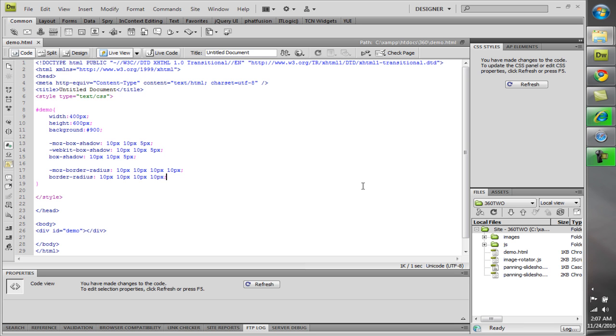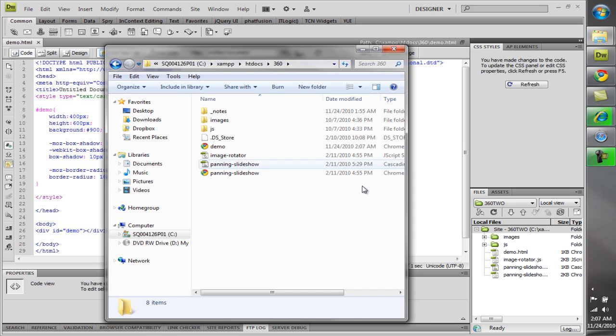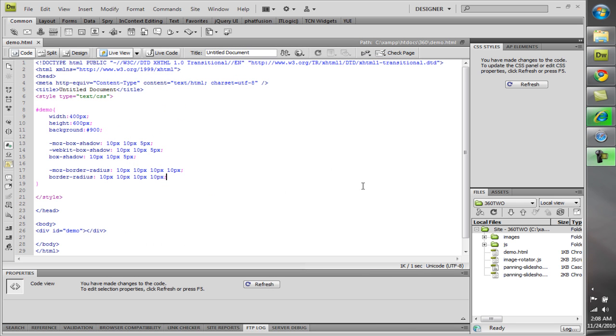I'm inside my folder, and this is a demo. I didn't preview it in Dreamweaver because I didn't set it up, and it's been acting stupid with me, so I go to the demo page directly here, and it should open. There we go. It opens, and as you can see, it has rounded corners but no shadow.